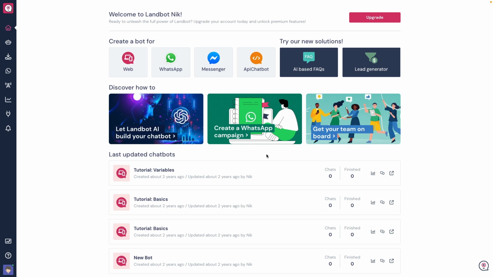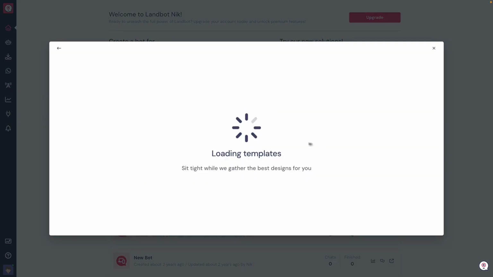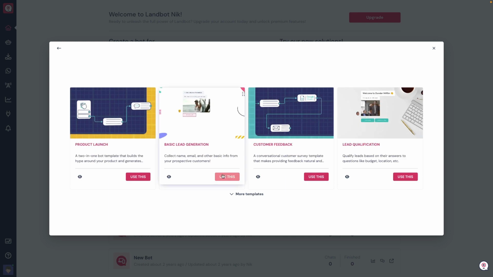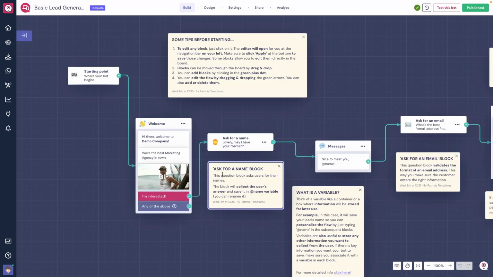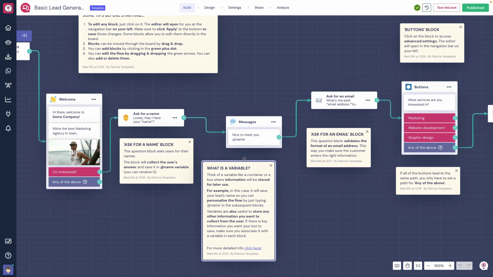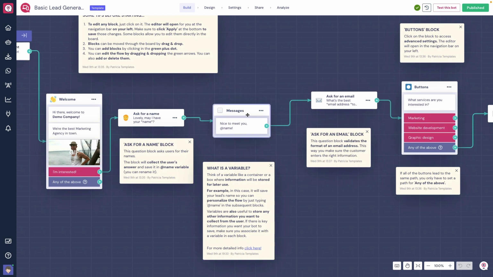Once you've logged in into Landbot, you will find yourself in the home section. Click on create a web chatbot. I'll go with a template, this lead generation template, for example. Now, once selected, we land on the builder. Here, you'll be able to edit the chatbot conversation at your liking.